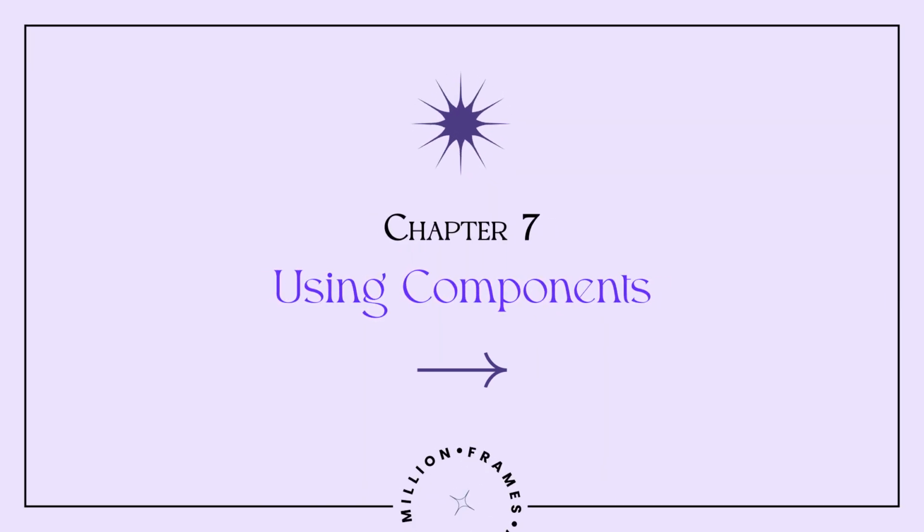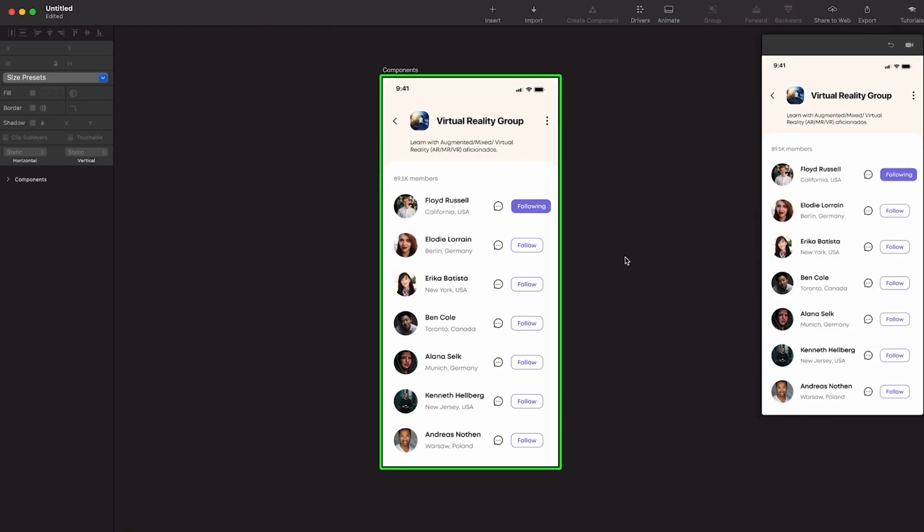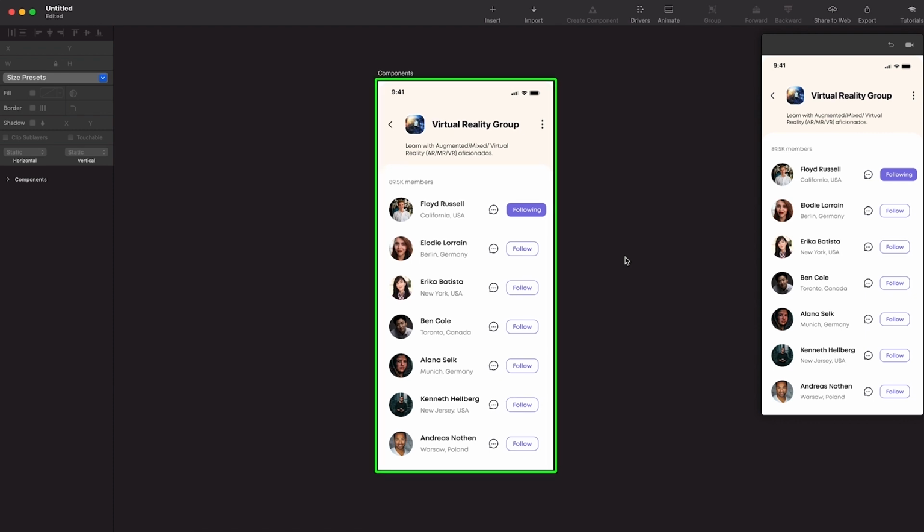In this video, we're gonna see how to create components inside Principle and what's the use of creating components. So right now you can see this design or this artboard which says components. Let me rename it to members list.